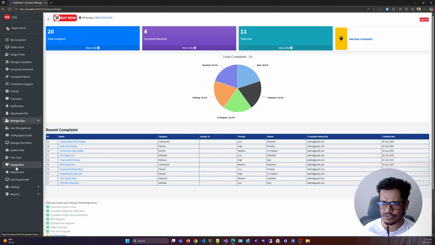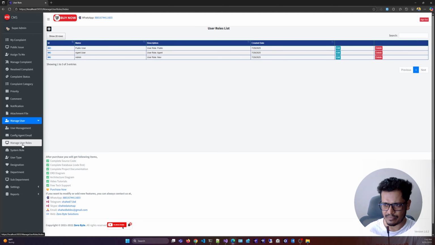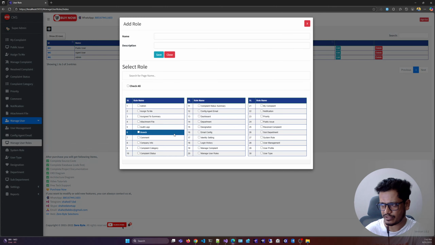We also create roles dynamically here, under manage user, and in manage user we have manage the system or manage user roles. So we can create roles based on user page access. We have all the page list here. If we create a new role and check everything, then that role has access to every page.